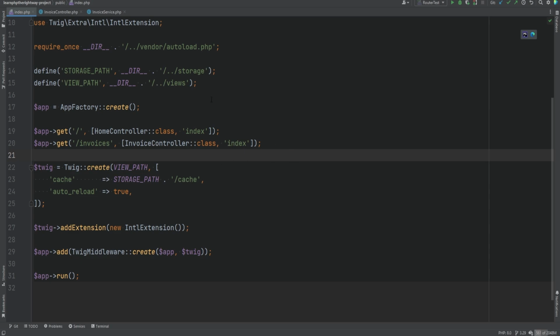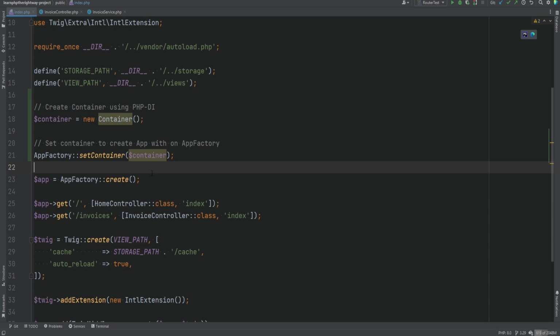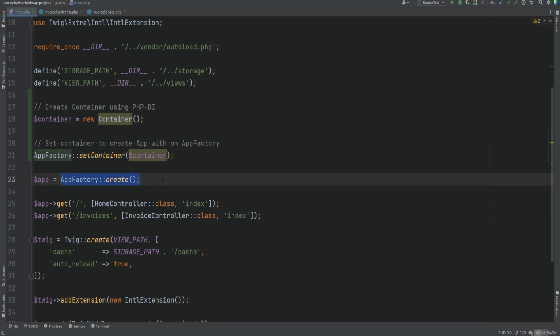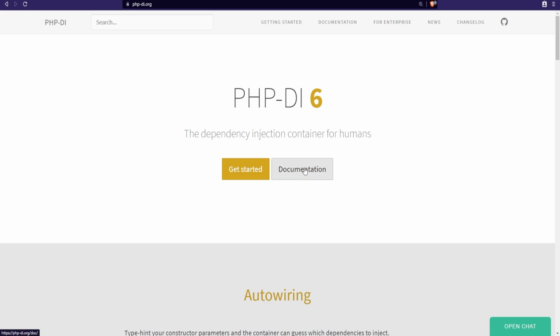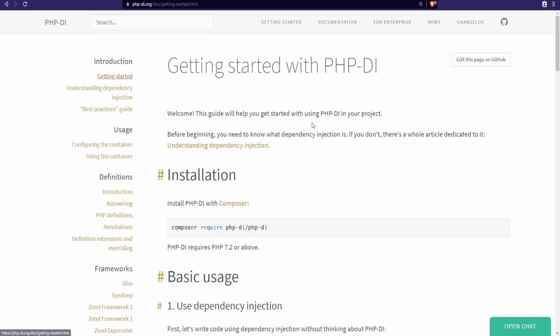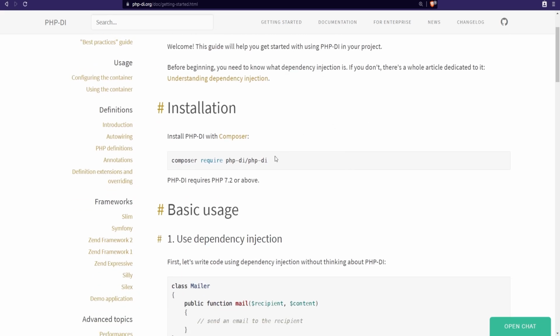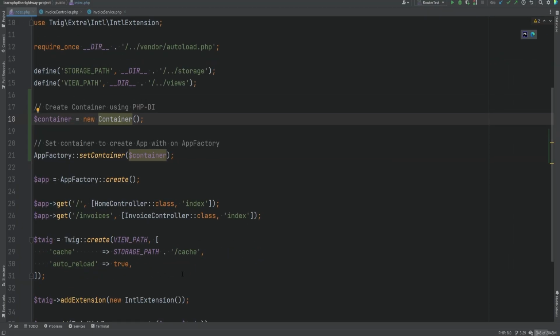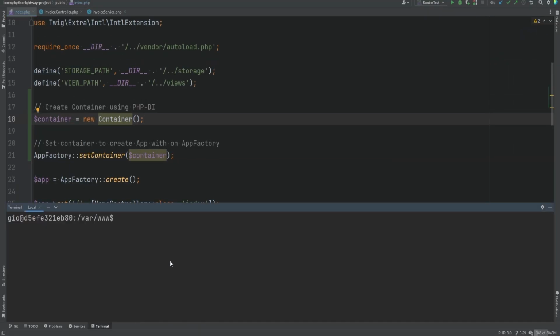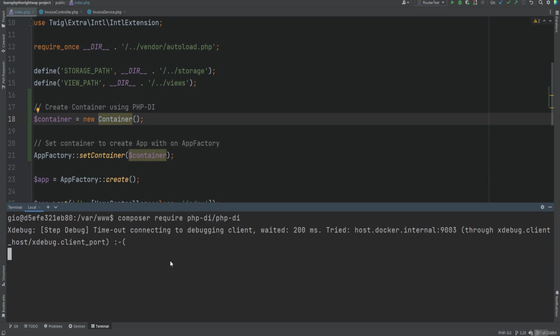So we're going to put it here, and we just need to make sure that we set the container before we create the app instance. Now this won't work yet, of course, because we haven't installed PHP-DI. So let's go to the PHP-DI website and see the documentation. So there's our composer command, so we're going to copy this and we'll paste it in our terminal.